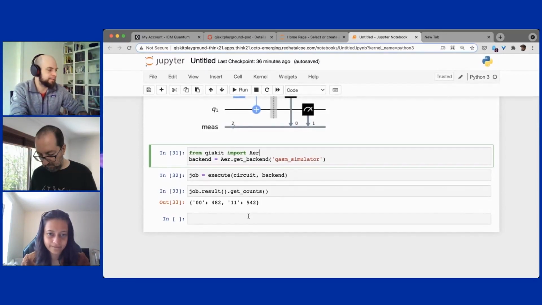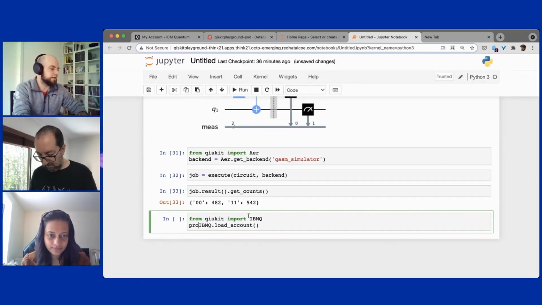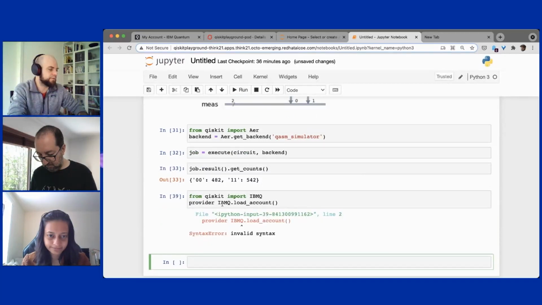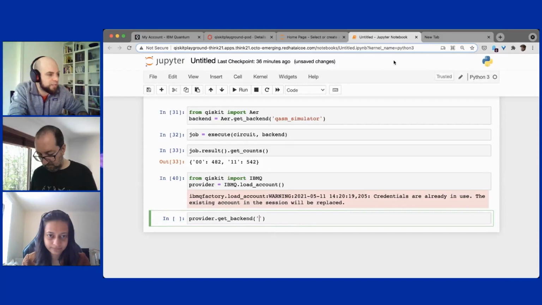Yeah. So let's see again. Import IBMQ, load account, and I will put this in a provider. And provider.get_backend, and in particular one, call it ibmq_arc, right? Was it? And let's save it in backend.